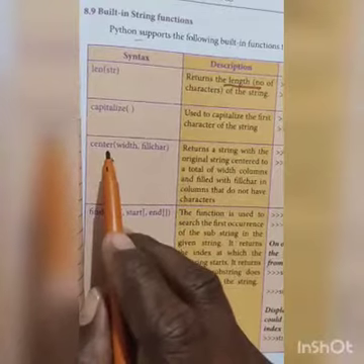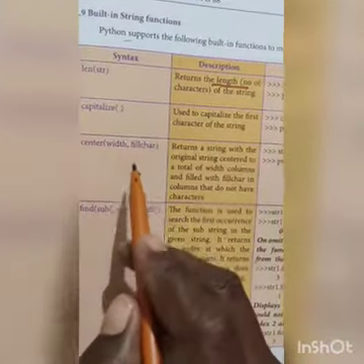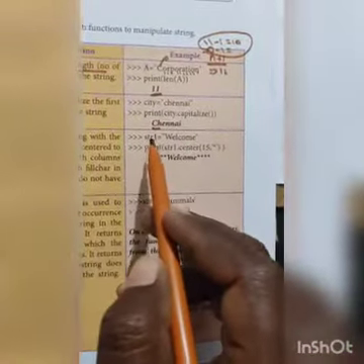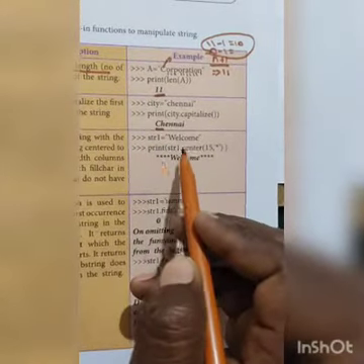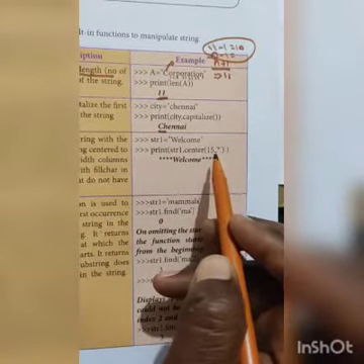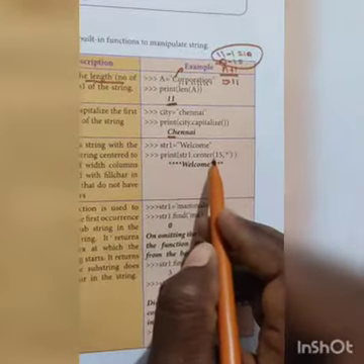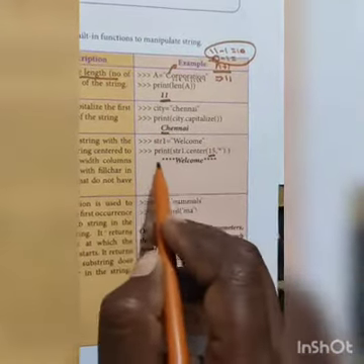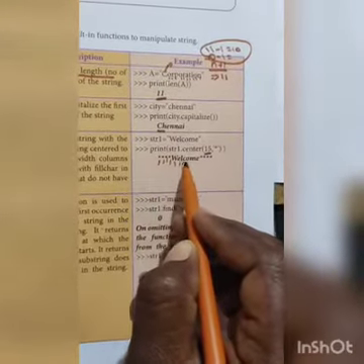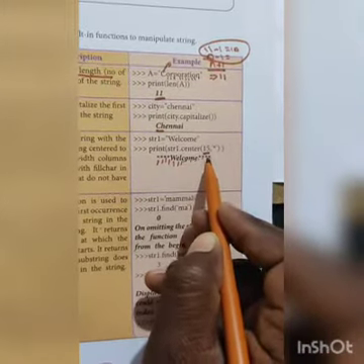Okay, the center. Center has two parameters, width and fillchar. Here is an example so you can easily understand. See here, str1 is equal to welcome. Next, print str1 dot center 15 comma asterisk. 15 is the width. Width means the total number of characters. See here, 1, 2, 3, 4, 5, 6, 7, 8, 9, 10, 11, 12, 13, 14, 15.